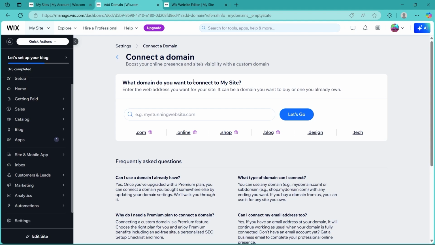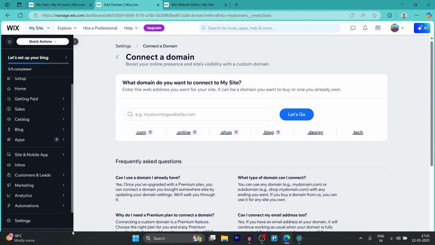Now, if you have made recent changes to your domains or DNS settings, you can clear browser cache and cookies to ensure that you are seeing the latest version of your site. If the issue still persists, after following these steps, reach out to Wix support and they can assist in diagnosing DNS issues or guide you in troubleshooting the connection.